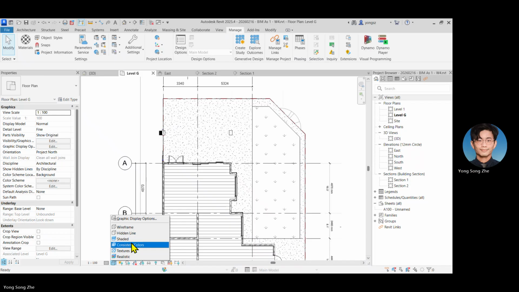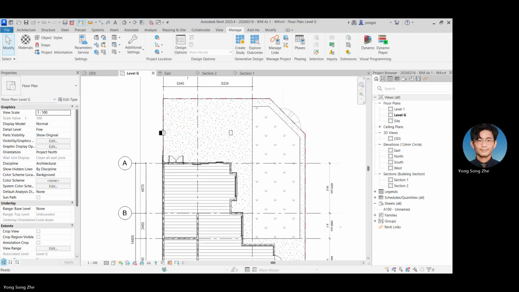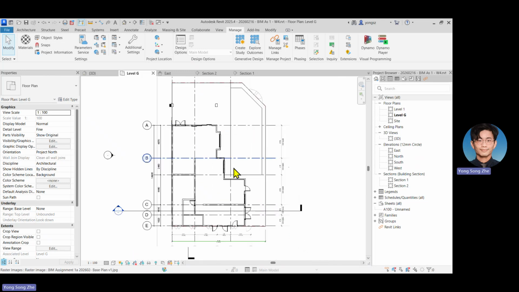So practice this. Then you know how to import your own hatching pattern. Please try this now. You are given 5 minutes to try with the flooring, the hatching pattern, and putting in your furniture.